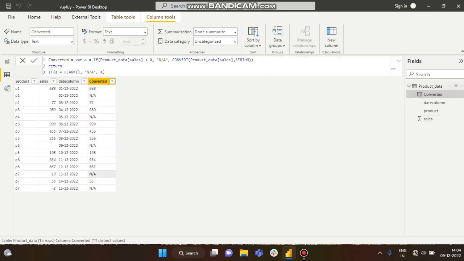So what is happening here? First of all, we check the condition: if the value is less than 0, a negative value, then put NA. Then, because it is right now a whole number, we have to convert it to string values. Then if the string value is blank, put NA, or else a. So we get this type of values. Like this we can handle more than one condition with DAX.